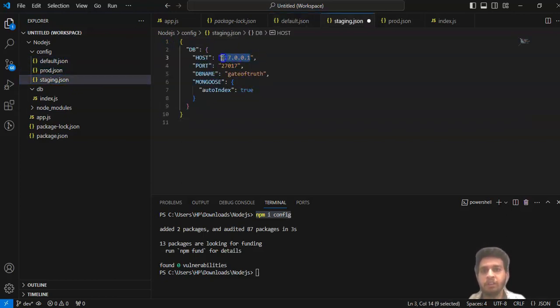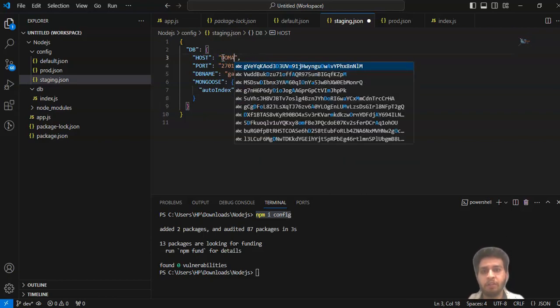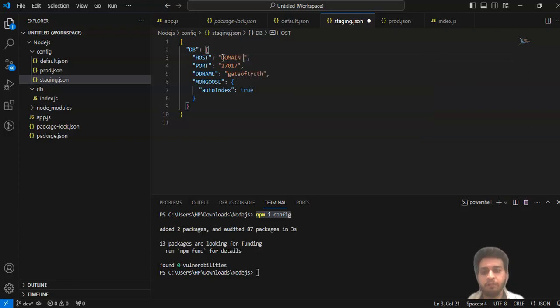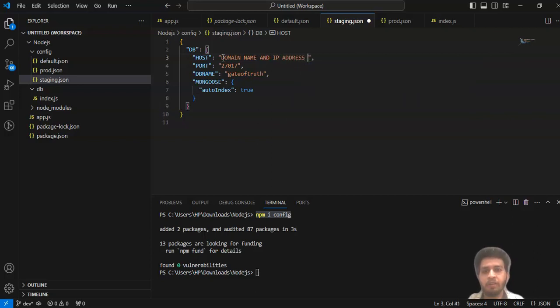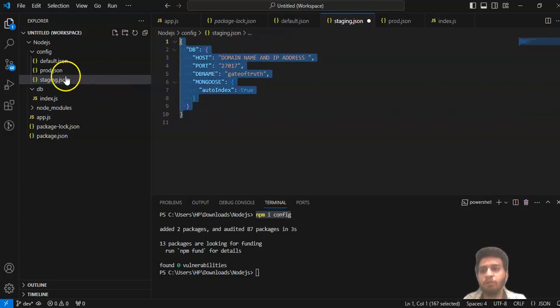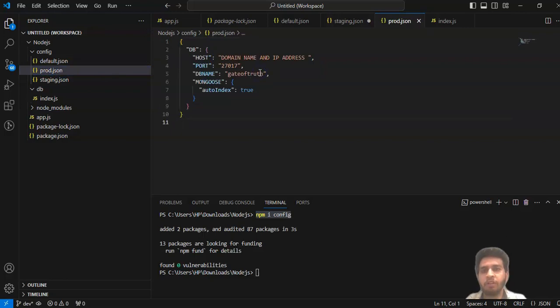but you can change it with your domain name or IP address. The port will be the same, and the database will be the same name, and the port can be anything they are using there. Do the same on production. We will use the same keys, but the values will change based on their environment.